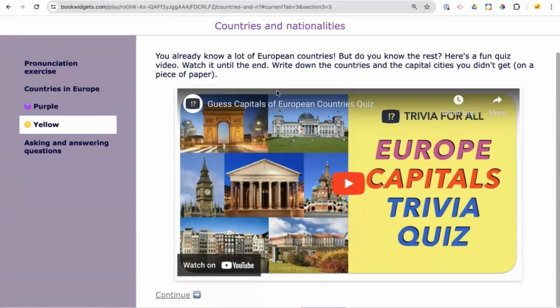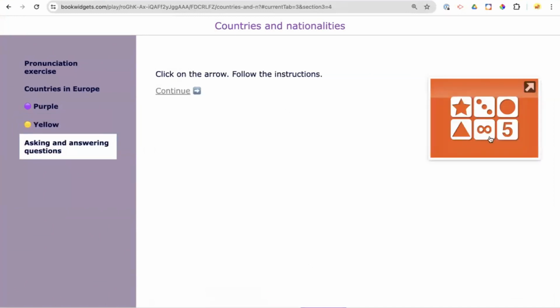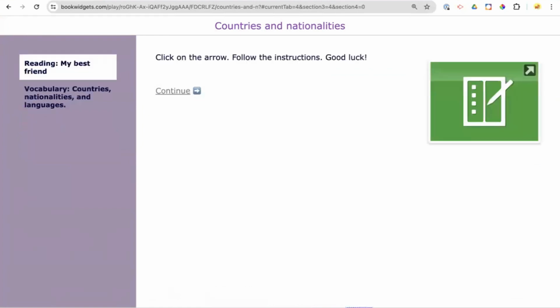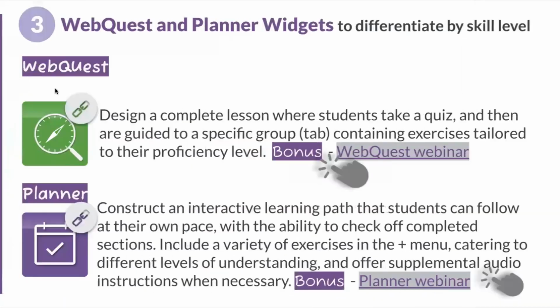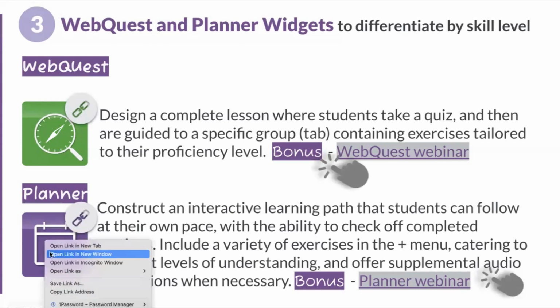And then here's the yellow group. It gets a video, and then to continue on, again, they get another game to go practice and play before they do the test, and then the end. So again, you can create pathways of learning for your students. You can also do this with the planner widget, so constructing that interactive learning pathway. And what I love about the planner is that they are able to check the box that they've completed the different activities. Nothing's better than checking things off your to-do list, right?